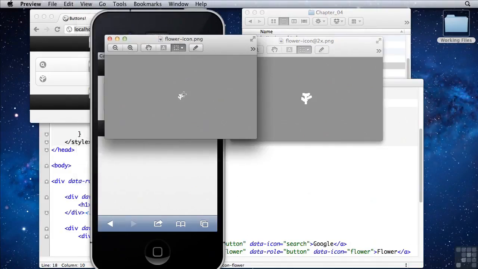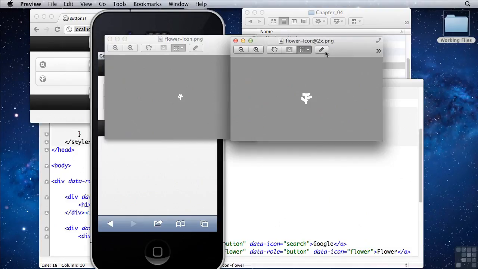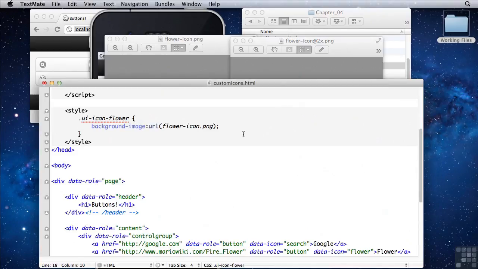So you'll notice that this one is half the size of this one. What we need to do is write some CSS so that if we're using a Retina display device, it'll use this icon, but it'll shrink it down to the same size as this one. So in other words, they'll be the same number of inches or centimeters across, but the @2x icon will have twice the resolution, so that'll accommodate the iPhone with a Retina display. So let's go ahead and write that code.